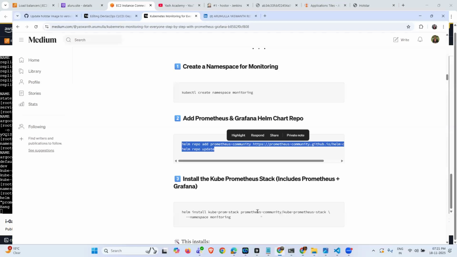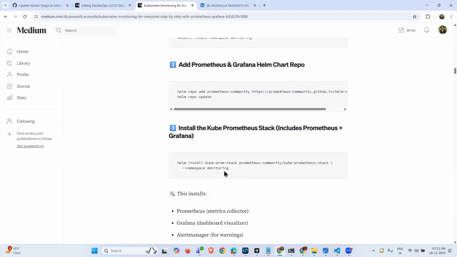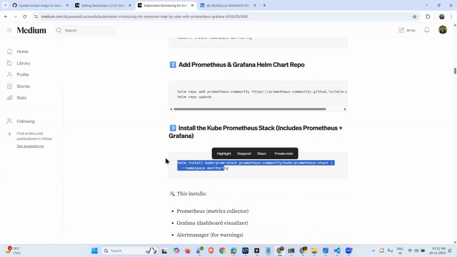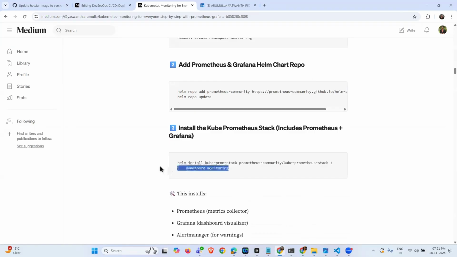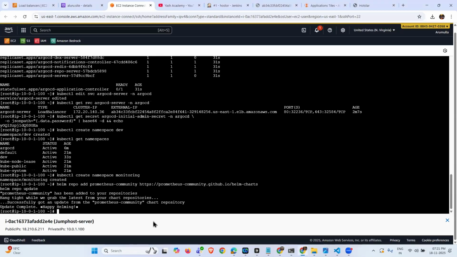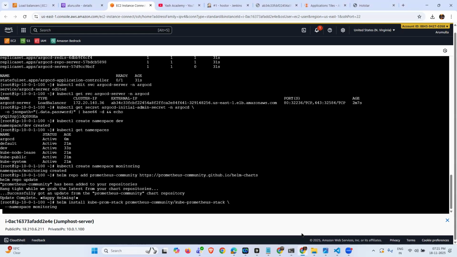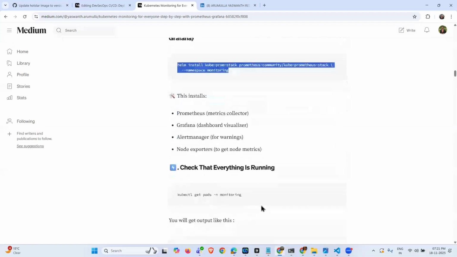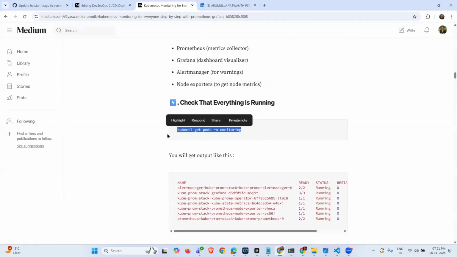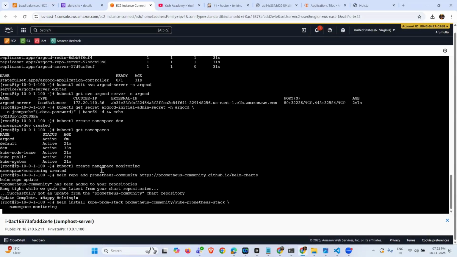Once it is done, after that, install Prometheus stack with Grafana. Install and check the status. All will be in running state. Yeah, it will take some time, 2 to 3 minutes.